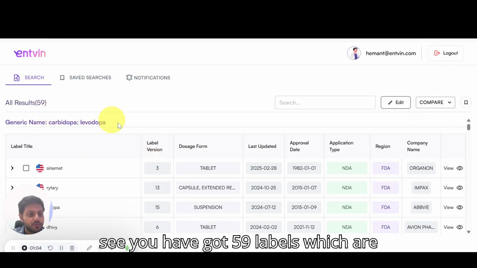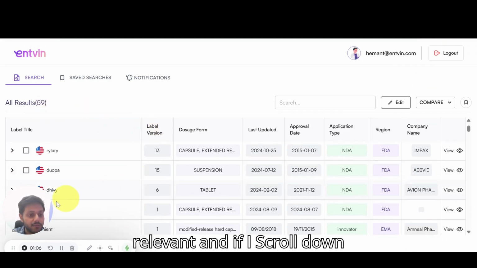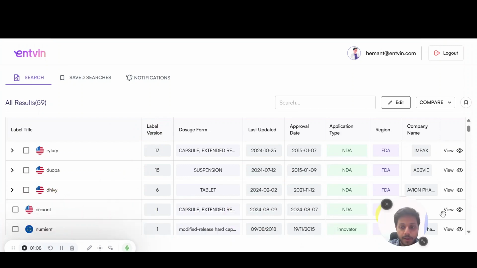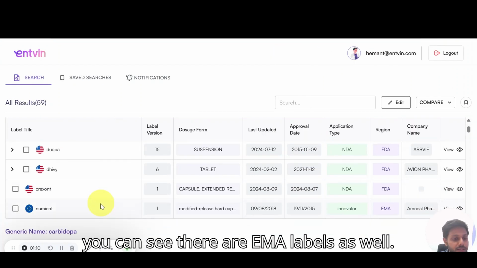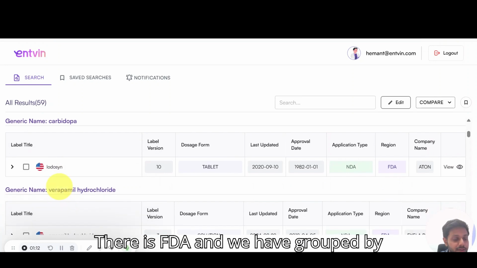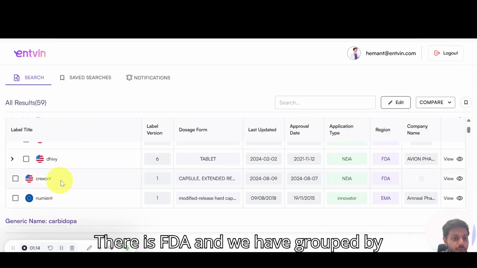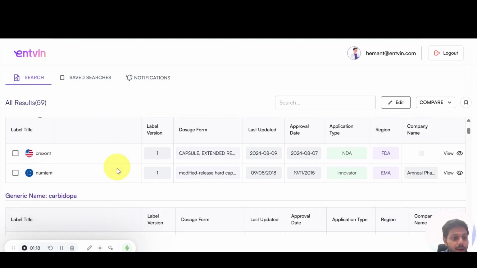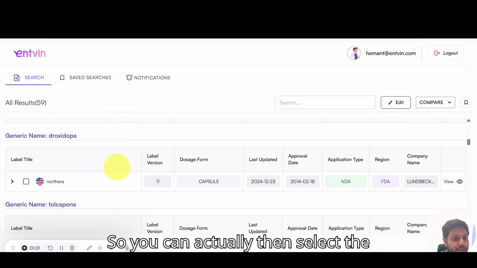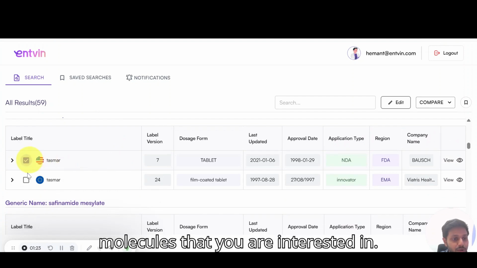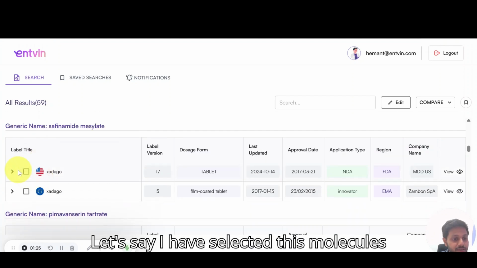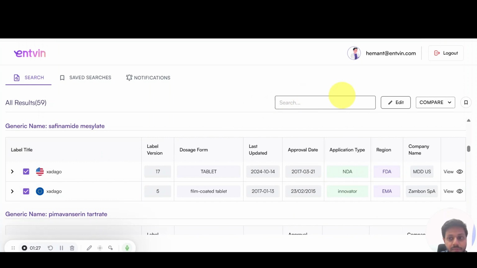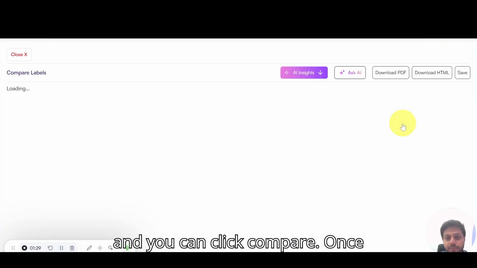So as you can see, you've got 59 labels which are relevant, and if I scroll down, you can see there are EMA labels as well. There is FDA, and we have grouped by the active ingredient here. So you can then select the molecules that you're interested in, right? Let's say I've selected these molecules, and you can click compare.